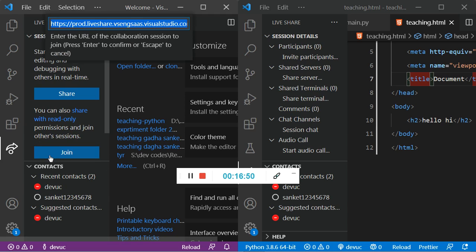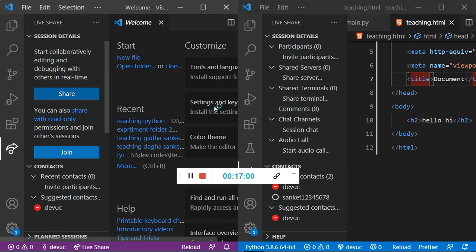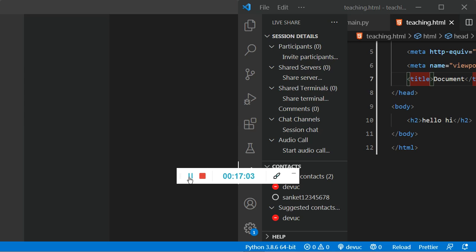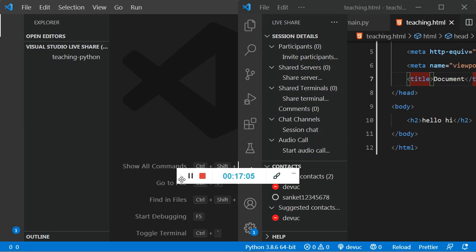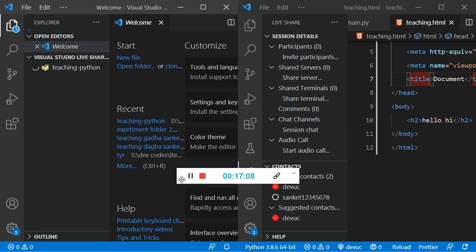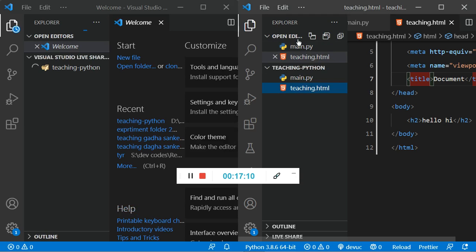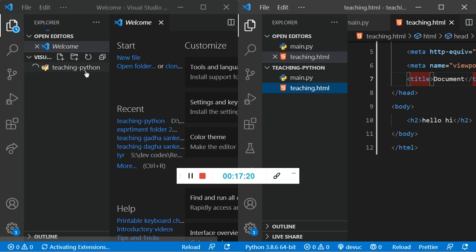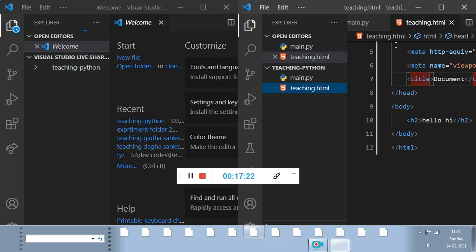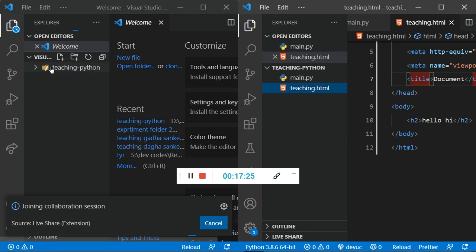Then paste it by pressing Ctrl V in this command palette. As you can see, I pasted the link, and then hit enter. It will take a few seconds, and then it will collaborate together. See, my folder teaching Python is already open here, and my extension will be included in his extensions. I'm using the same computer, so just imagine that this is another computer.